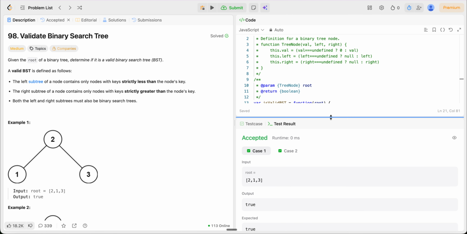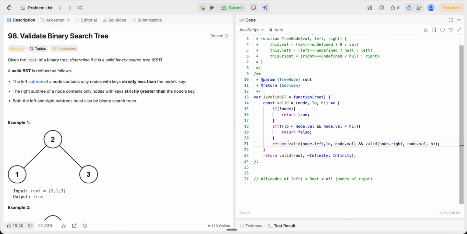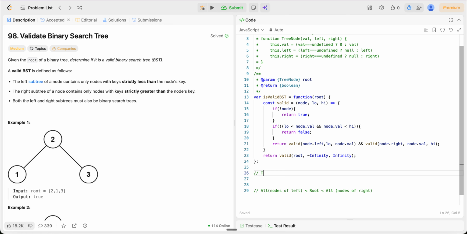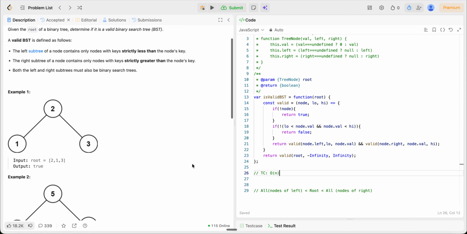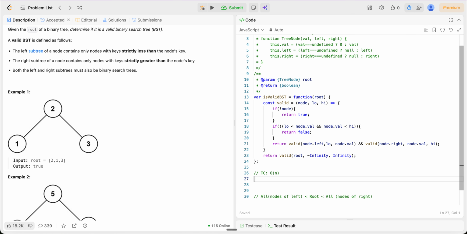Nice. Also, let's understand the time complexity of this solution. Time complexity is big O of n, because at max you are iterating over every node once. Space complexity, in the worst case, will be big O of n, because if all the nodes are on the same side of the tree, then it is a skewed tree which will have big O of n recursion space. We are not using any additional space apart from the recursion space here.